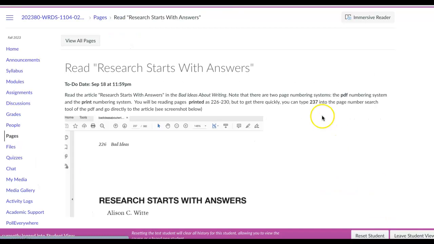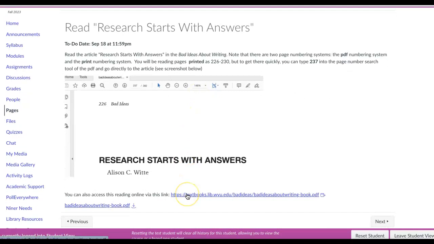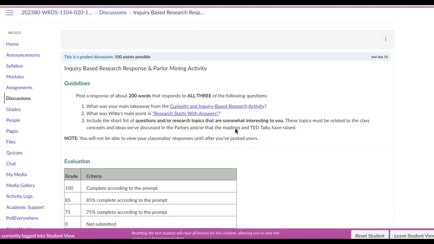Then the next thing you're going to do is read this article, Research Starts with Answers, from our textbook. Then you'll use both of those two activities and discuss them here in this discussion, and also include a short list of any questions or research topics that are interesting to you. Those need to relate in some way to ideas that you were exposed to in the assigned readings and TED Talks in the class.